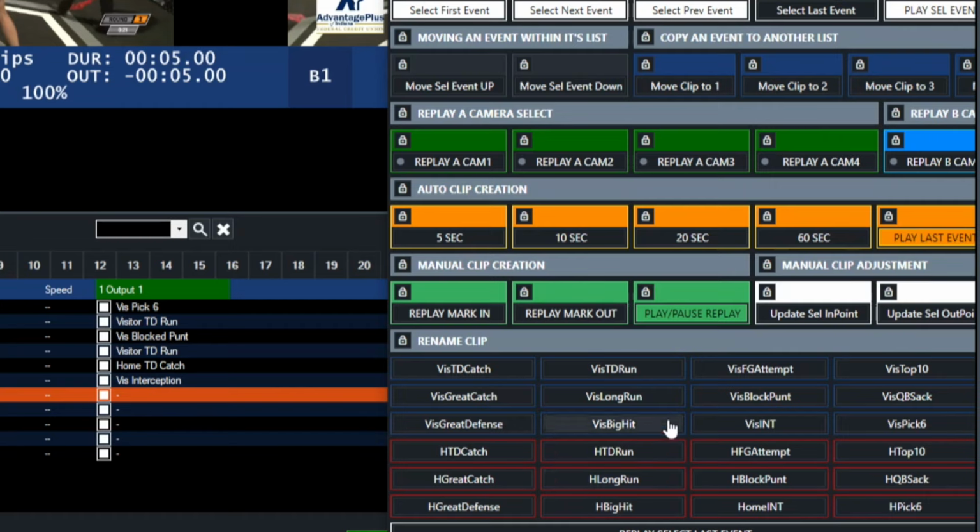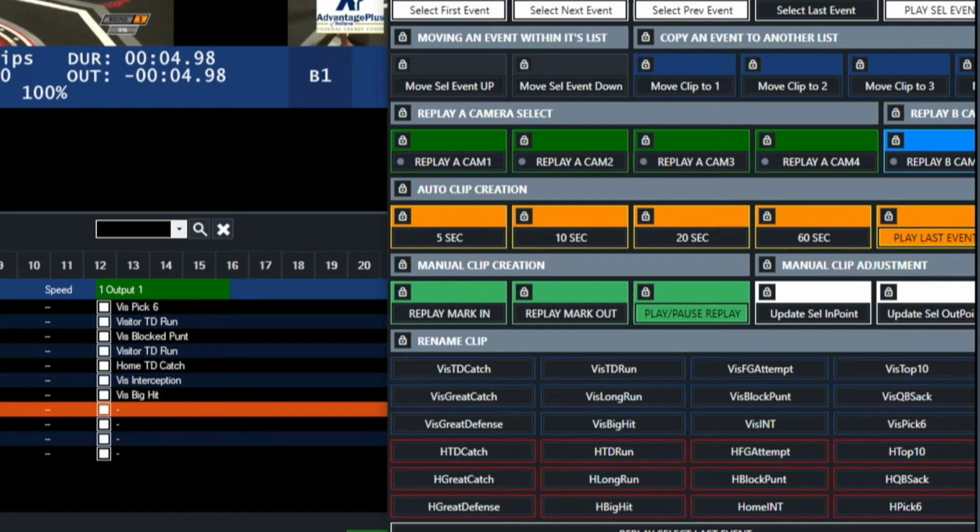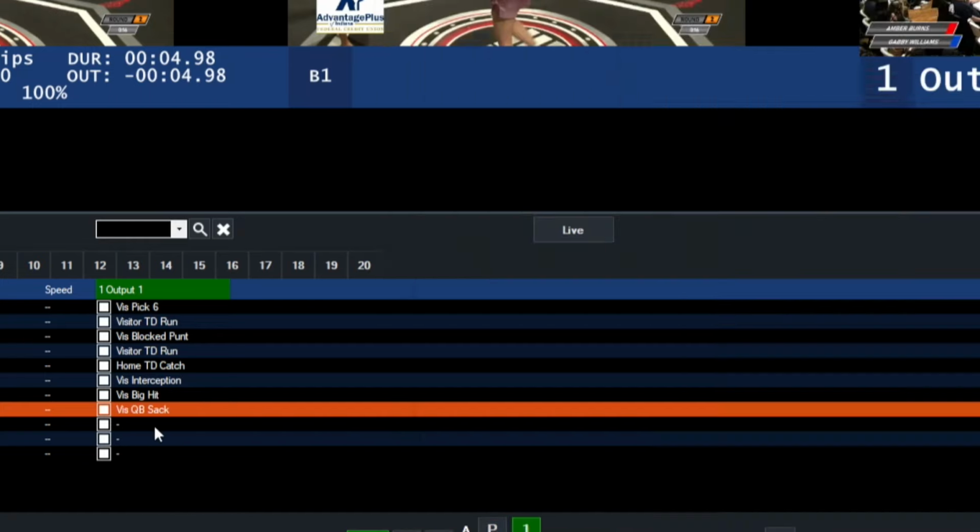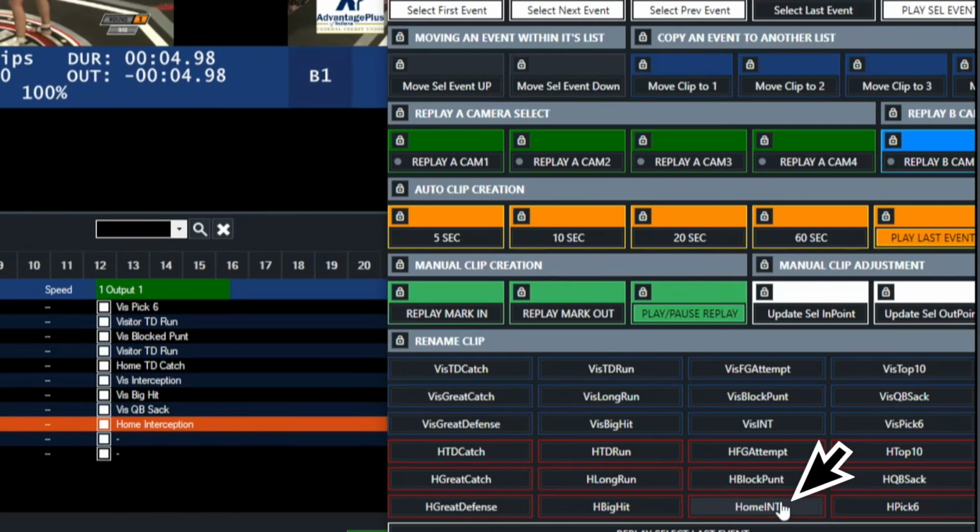We'll call this one a visiting team big hit. We'll go down to the next one. We'll call this one a visiting quarterback sack. And then we'll call this next one home team interception. So you can see how quick it's going to make it to name those. You don't even have to put your hands on the keyboard to do it.